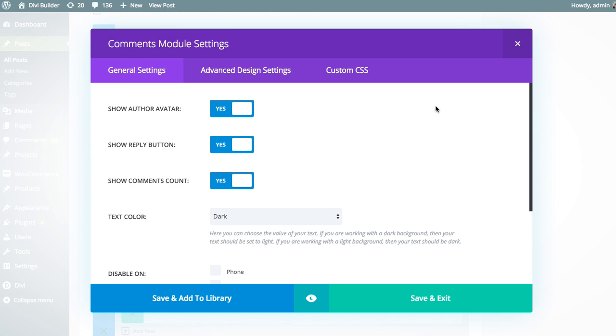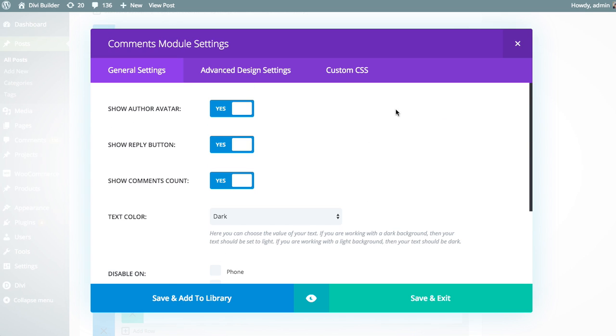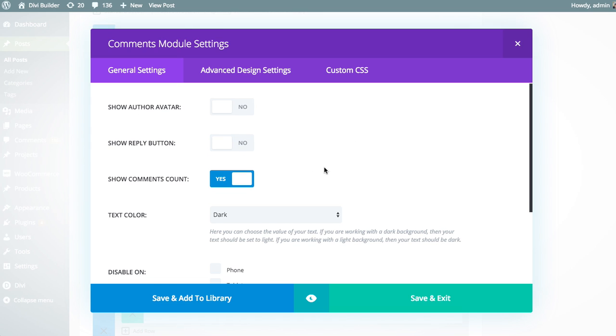So this module is quite simple. It displays the standard comment form along with the comments in the style of the Divi Builder. So the settings here are really limited to enabling and disabling things. So, for example, if you don't want to show avatars, which are those photos that appear next to the name of each person in the comments, you could disable those or enable those. If you want to not allow people to reply to each other's comments, you can disable the reply button. And finally, if you do not want to show the comment count, then you can disable that as well. Which is typically placed above the comment form.